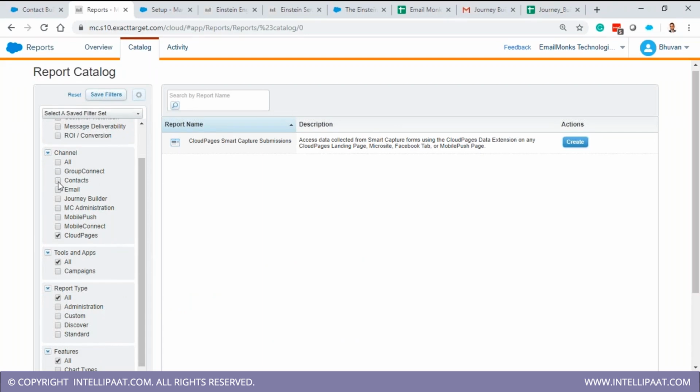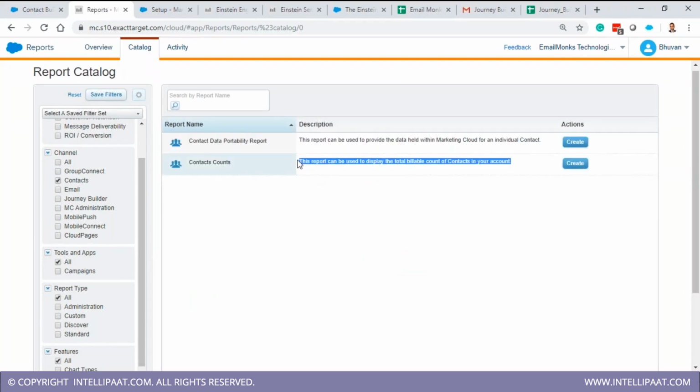What else? Let's say you want to talk about contacts. Let's see about contacts. Contacts count. See, this report can be used to display the total billable count of your contacts. I think I mentioned in the beginning before starting our training that in Salesforce Marketing Cloud, everything happens on the number of contacts that you have in your system. So of course, this becomes very important.